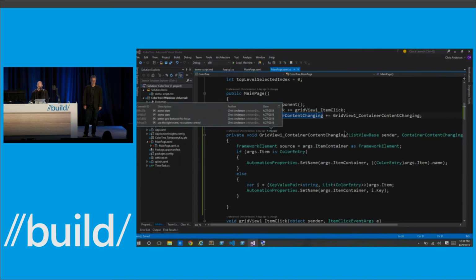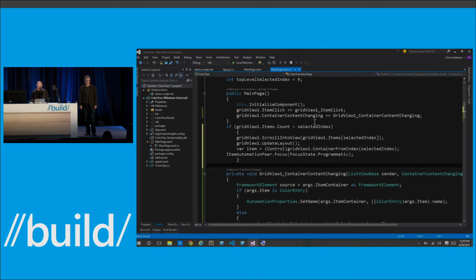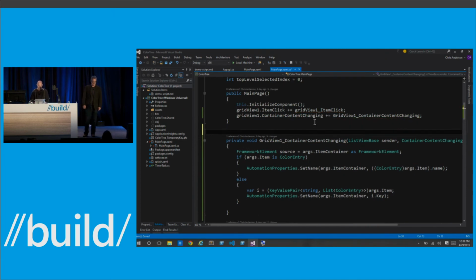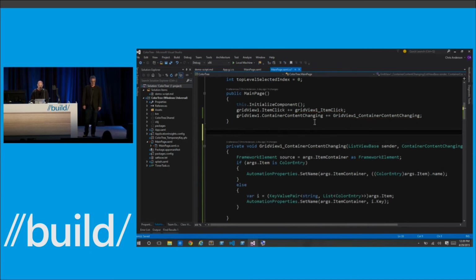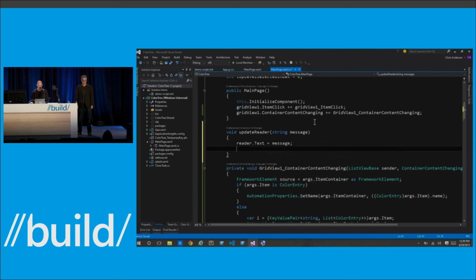Great. And so now we just need to have a little function. Oops, that's not the right function. Ah, the robots are taking over! Okay, great. We're just going to say a function called void UpdateReader. We'll take in the message, and we'll say reader.text equals the message we want to say. Lovely. Perfect. And then we have one last thing to do.